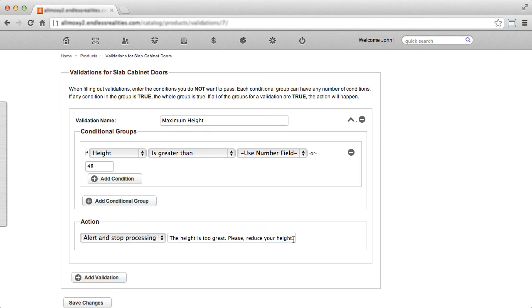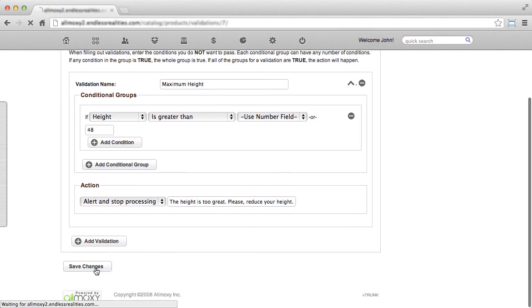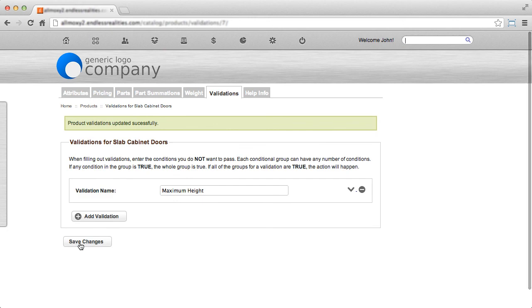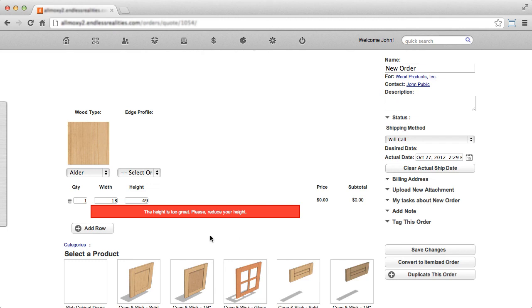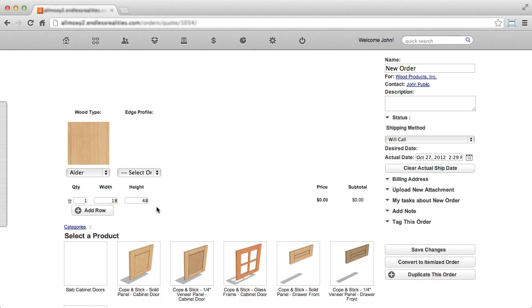So now that I have the validation configured, all I have to do is click Save Changes. Now if I go into an order and I look at a product, my height can't be above 48. If it does go above 48, the validation is going to fire and the customer is going to get this notification. You'll see that everything is stopped in its place and the customer can't continue unless they fix the validation. Doing that gets rid of the notification and the order can be placed.